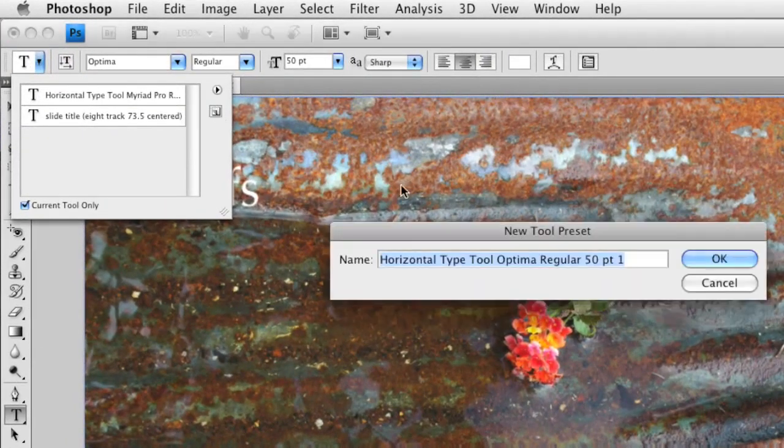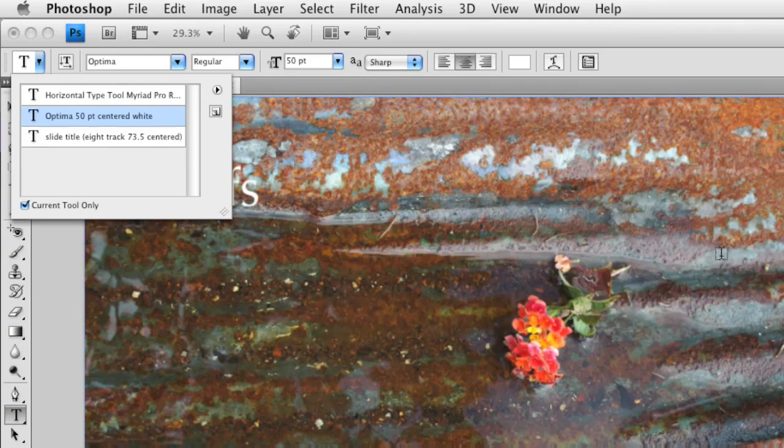Now once again, you'll see it wants to call it horizontal type tool, blah, blah, blah. So what you can do is a couple of things. You can either just call it what it is, Optima 50. Now it always wants to put a 1 at the end for some reason. I don't know why. Centered, white. Okay. Now you can name it like that, or as you see over here, I also have one called slide title to remind me what I use it for. That's a personal choice. Click OK.